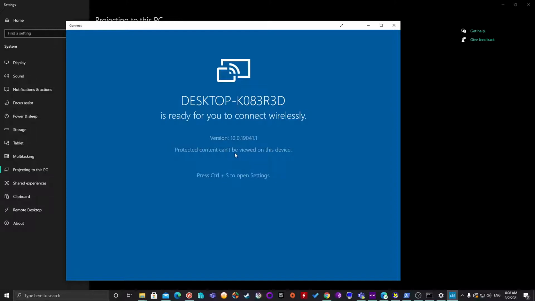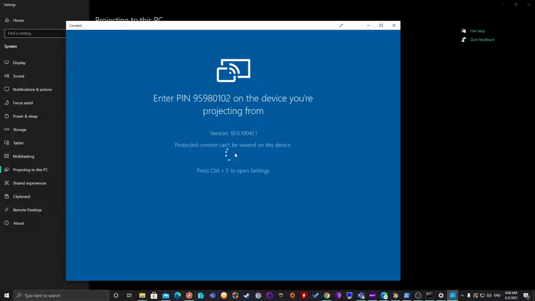Hold on a second, let me turn off the Bluetooth from my Android smartphone and turn it on again in order to reset the procedure. So alright, I turned off and turned on the Bluetooth, and now I'll have to click the cast option under the Bluetooth menu from my Android phone, and then select the desktop name and wait for it to get connected. But it asks for a password, as you can see. Enter your PIN on your device you're projecting from.